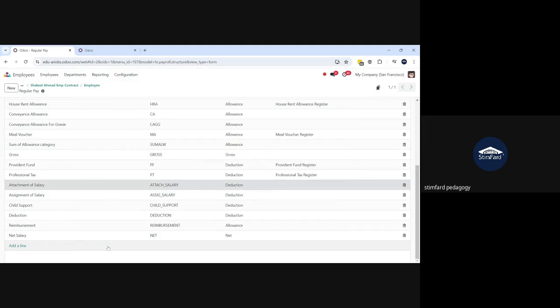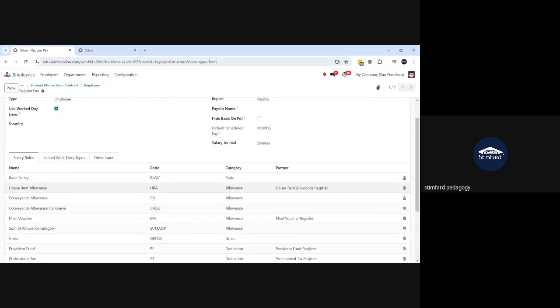So this is the rule defined here. The calculation would be when you go to the payroll and give the loan, you specify how this loan would be deducted monthly, and then it will be deducted monthly by this rule. All of the deductions and allowances that need to be calculated in the payroll should have a salary rule in the structure type.